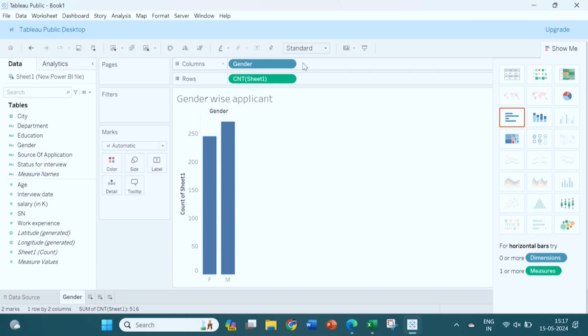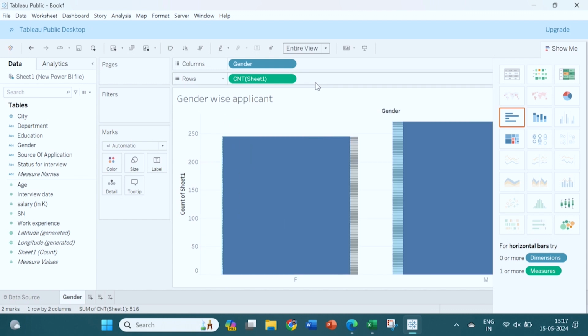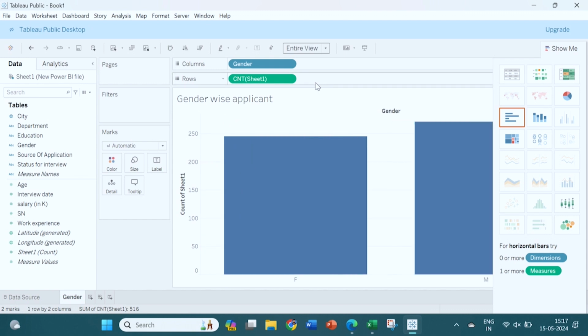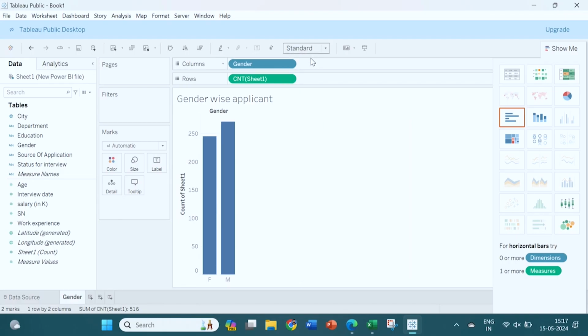Now, you can see above the gender this standard, entire view, fit height, fit width. So, standard. If you want to spread this chart into the entire sheet, then you click on this. So, you can see here it is spread into the entire sheet. If you do not like this, then just click on the standard one. So, you can see that is how it is presented.